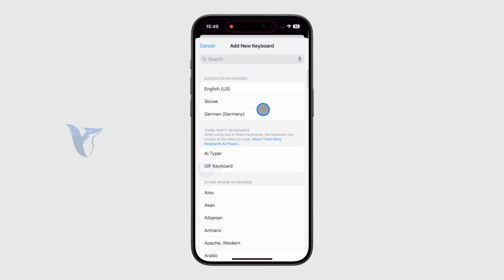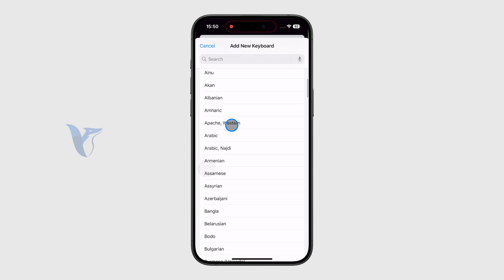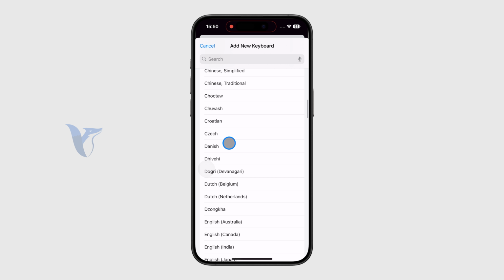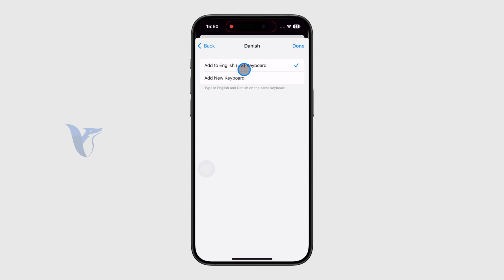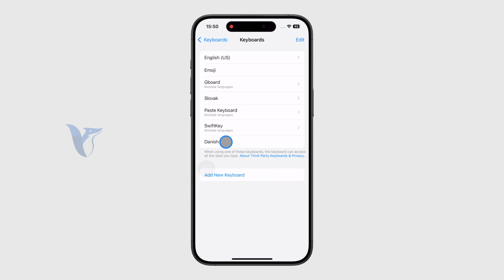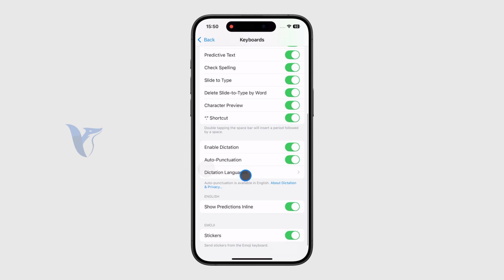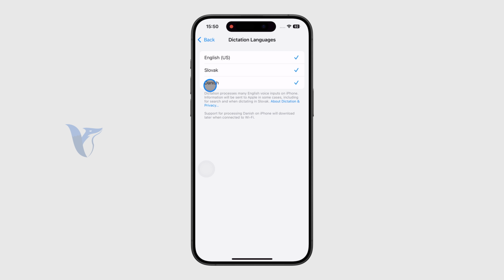So you just tap on the blue button and find the language which you want to add, right? So let's say we're gonna pick the Danish language, and I'm gonna add a new keyboard, right? I'm gonna pick a layout like this and click on Done. So you can see it's being added right there. And right now, you can see we've got a couple of different other languages in here as well. But if I return back to my dictation languages, you can see Danish has been added there.